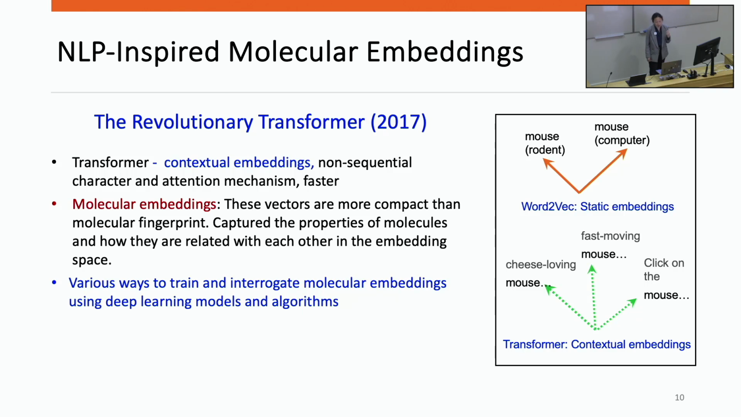So we can borrow that approach to represent our chemical space, as we have enough big data in the small molecule space to train these molecular embeddings. Now we have vectors that are more compact than the more traditional fingerprint approach, and that hopefully capture the properties of the molecules, and they are related to each other in this embedding space. I think more important is that we can use various ways to train and interrogate those molecular embeddings using deep learning models and algorithms I'll show later on.